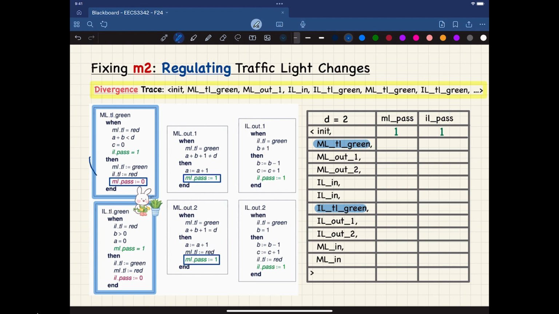So this one here is going to be 0, since MLTL turned green, no car has passed. Right? If you go back to the slide for the definition, that's exactly the case. No car has passed rather than at least one. That's why it's 0.